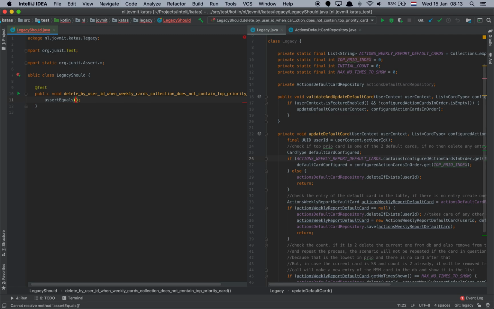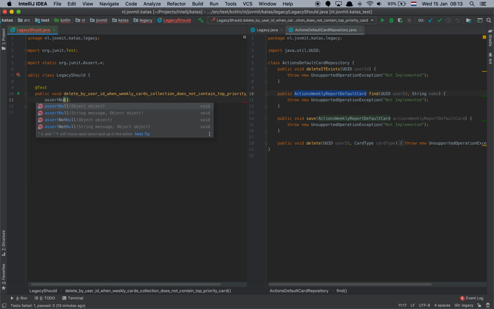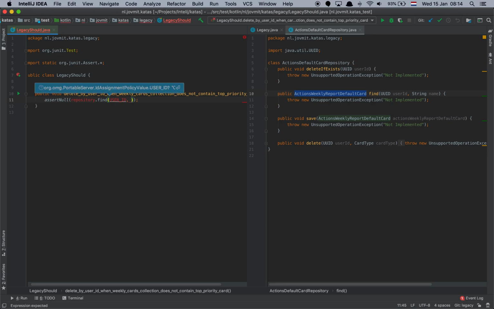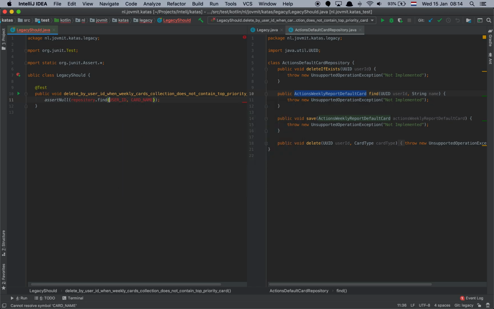So if we do a deletion, then this find method returns some object, and we can actually make sure that it is deleted by asserting null here, repository find. We are gonna pass user ID and we are gonna pass name. Okay, I'm not sure if this name is a card name or a user name, but since we have user by ID, it makes more sense to me to have card name because it also returns card. So I'm gonna just use card name here. I'll see if I have to change it later. Okay, let's resolve the repository now.